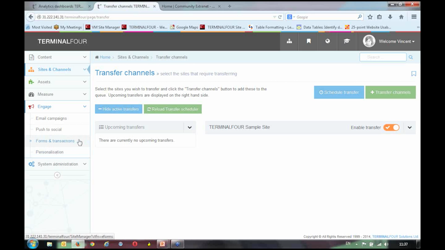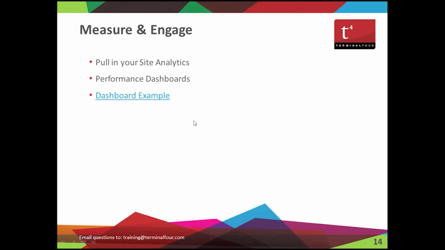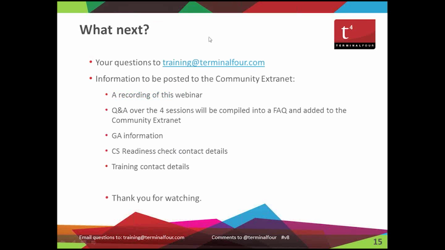Our vision for the future, in terms of transactions, as Piero has mentioned a number of times, is that he wants it to be as easy to book a course as it is to book a hotel room at the moment. And that's where we see this forms and transactions really helping you and your institution to succeed in terms of student recruitment and so on. Okay, so that's just a brief overview of our measure and engage.